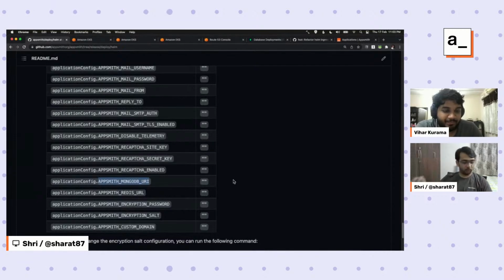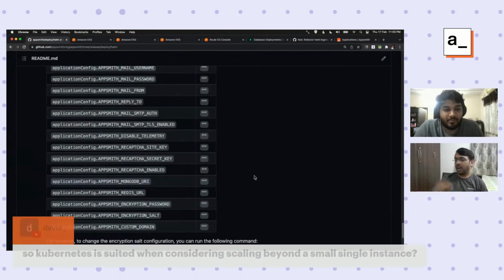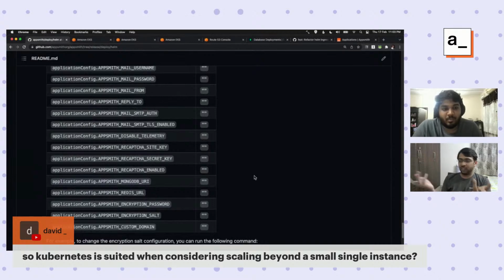Please feel free to post another message if that didn't make sense, or if you want me to elaborate on something. So Kubernetes is suited when considering scaling beyond a small single instance. Yes, I mean, technically you can use it for a small single instance also, but why? If you're already very comfortable with Kubernetes, and you feel it's easier to deploy even a single instance using Kubernetes, why not? But if you're scaling beyond 3, 4 containers, you seriously should consider Kubernetes, or managing your containers will quickly become painful and error prone. I can personally vouch for that.